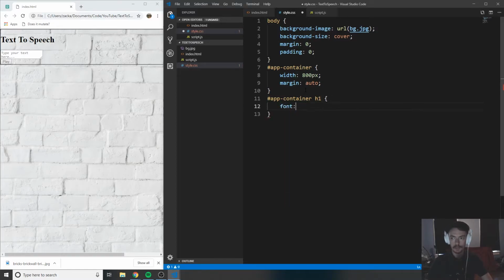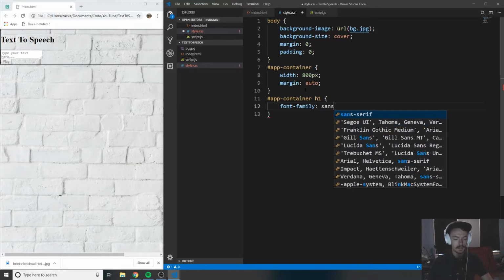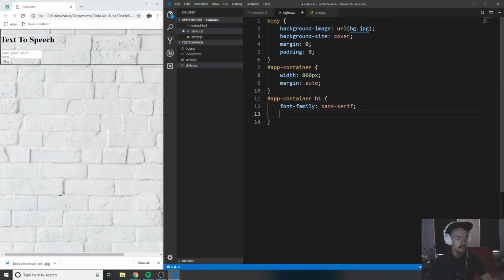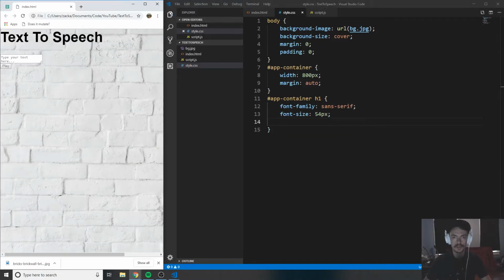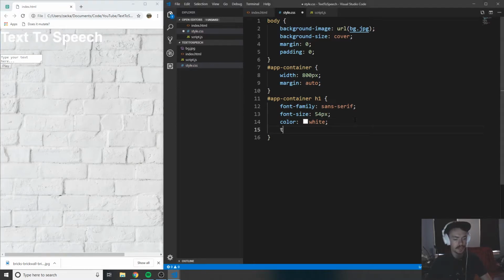So we're going to give it a font family of sans serif, font size of 54 pixels, and a text shadow. Let me actually show you this text shadow business. So this is what it looks like currently with what we have here. So I'm going to put the color to be white. So it's kind of hard to see. So we want to add this shadow here. So we're going to put text shadow. And what I'm going to do is say 5 pixels, 3 pixels, black. And I accidentally put 34 here. You want to put 3.